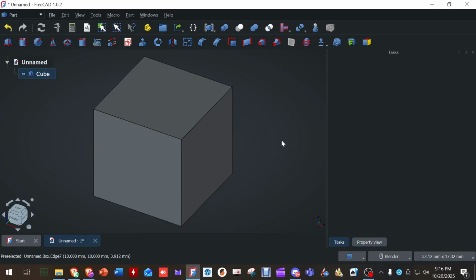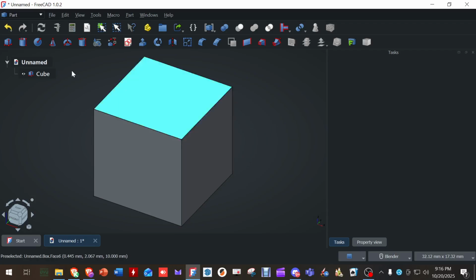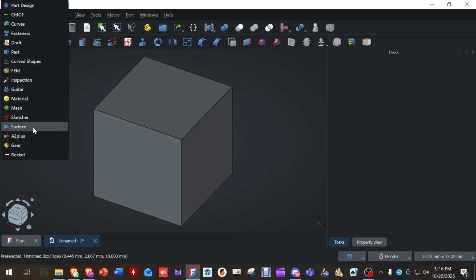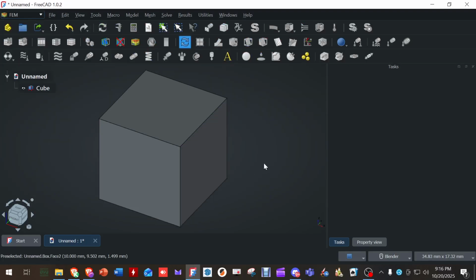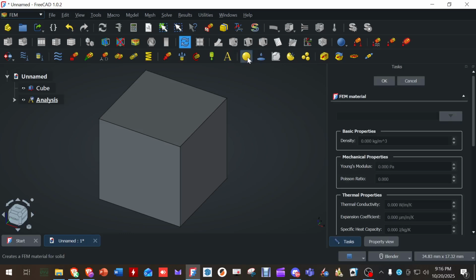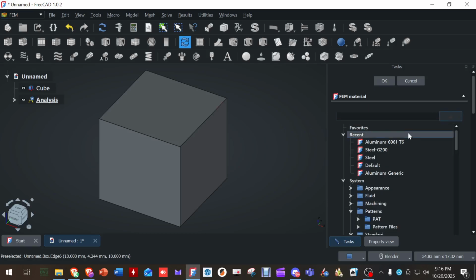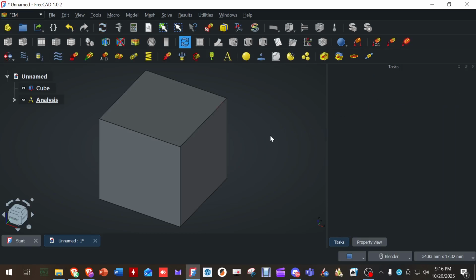Okay, so we have this cube. All right, so if we were to take it straight like this into the FEM, this is our shoebox, okay? And we look at it and we're like, okay, we need to drop in an analysis container because every FEM needs an analysis container. It also needs a material, okay? So this material, we're going to choose aluminum. So I'm going to hit OK, and then we're going to open this analysis container.